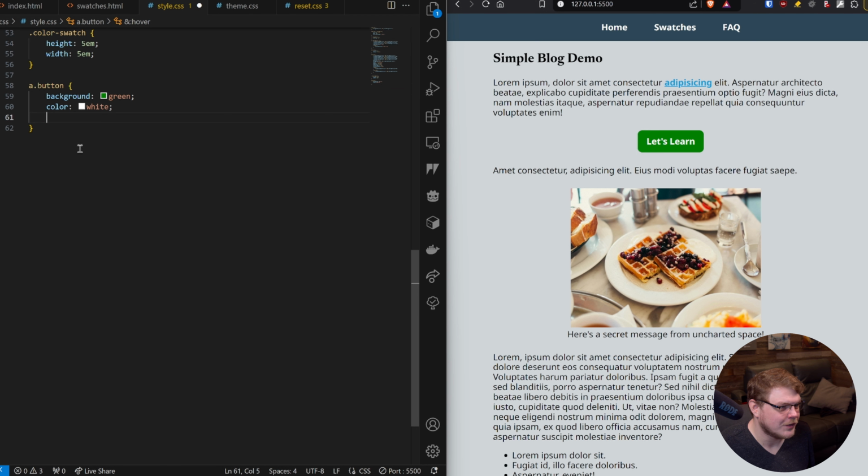If we were doing this traditionally, we could move this down here and replace the ampersand with an a dot button, and then this would be effectively the same selector. I like this better because it lets us contain all of the relevant styling for an element, like a component, if you will, within the one selector.